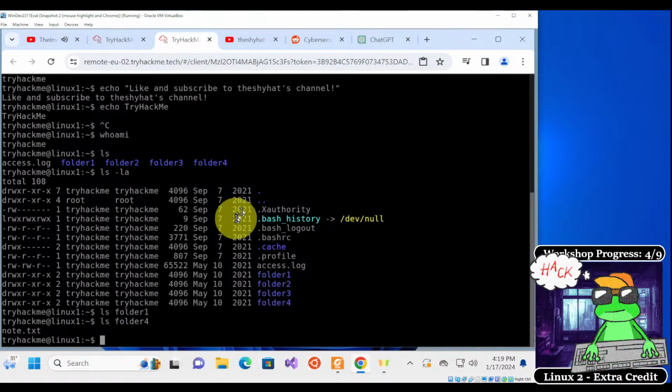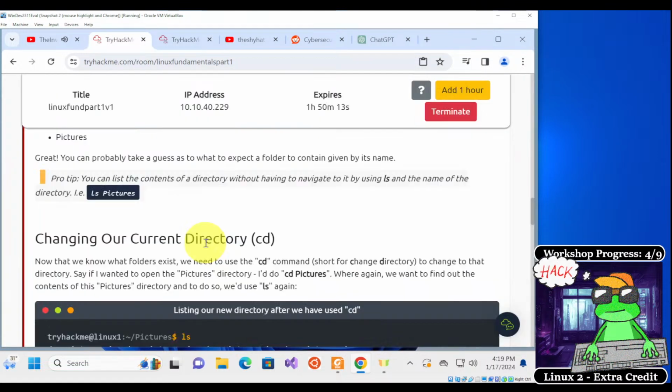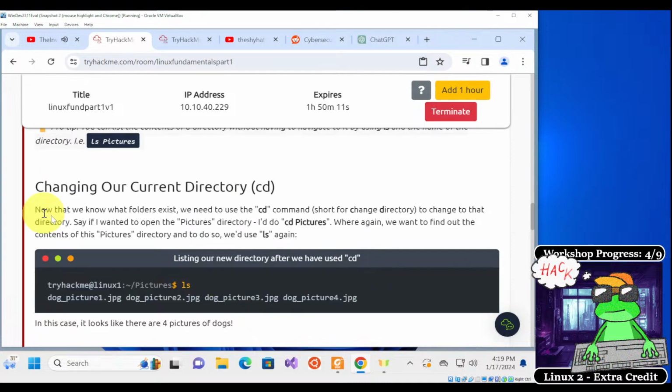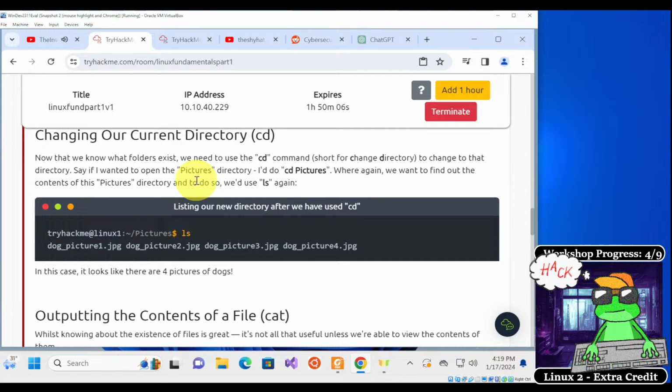All right, let's go back to the web page and see what else it has in store for us. So next we have changing our current directory, cd. So now that we know what folders exist, we need to use the cd command, short for change directory, to change to that directory. Say if I wanted to open the pictures directory, I do cd space pictures, where again we want to find out the contents of this pictures directory, and so we would use the ls command again. Okay, so in this case, the user uses ls inside of the pictures directory and sees that there's a bunch of JPEGs in here.